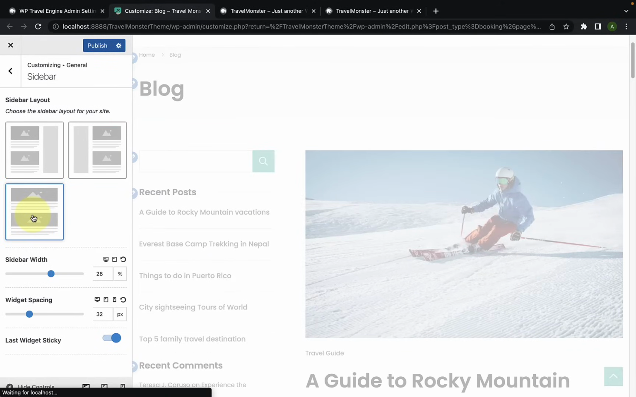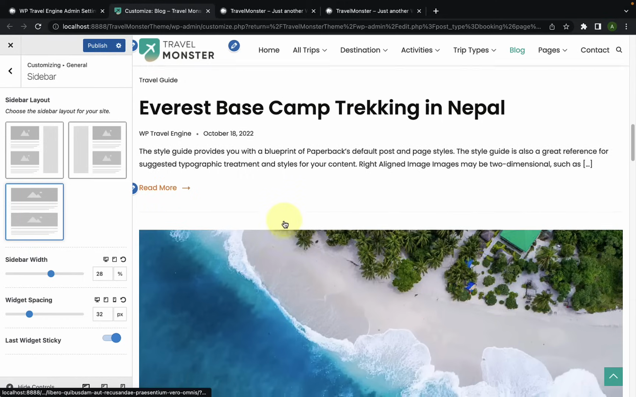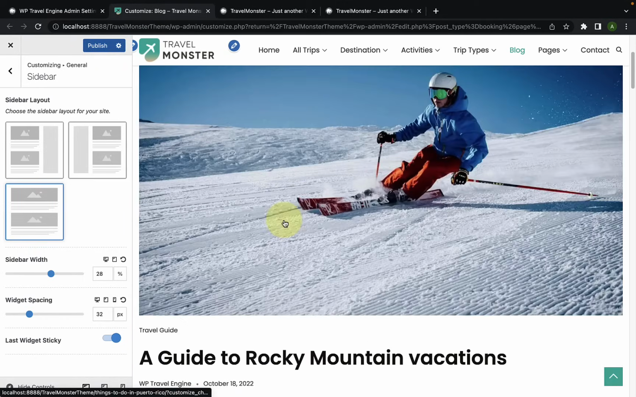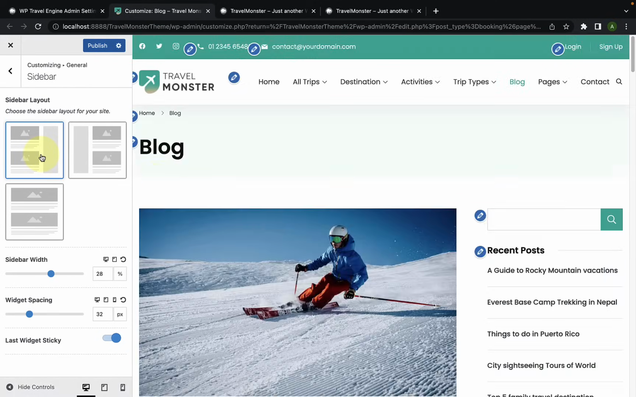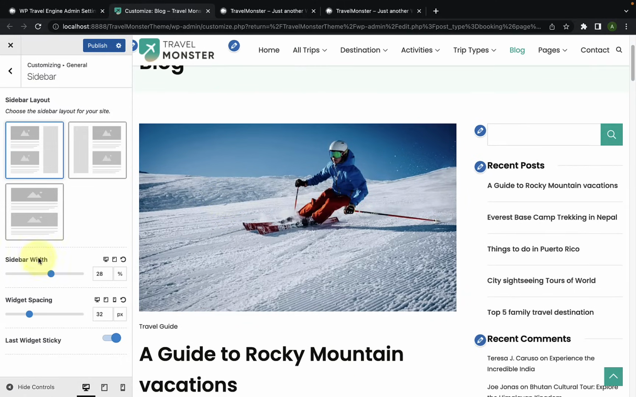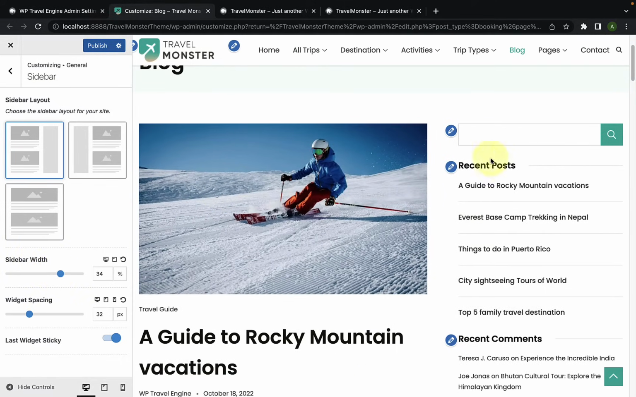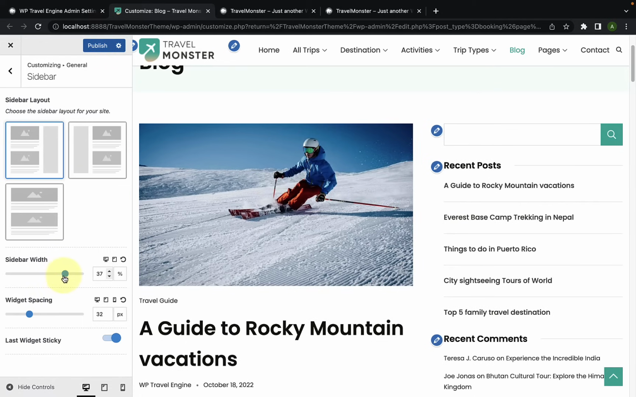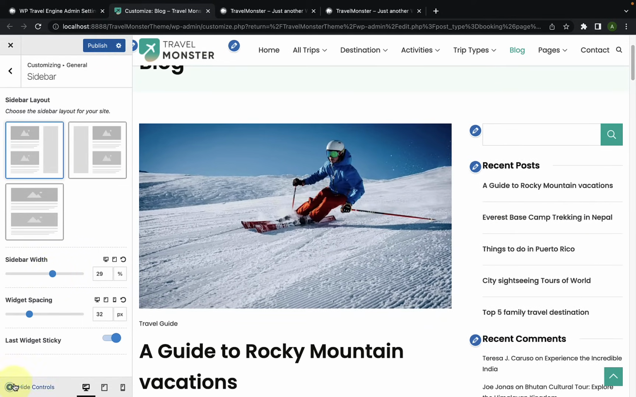If you select no sidebar, the sidebar will not be displayed on your blog page anymore. Let's select right sidebar layout for now. Now you can select the sidebar width. You can increase it. Do you see the sidebar width being increased? Just increase it, or you can decrease it as per your choice.